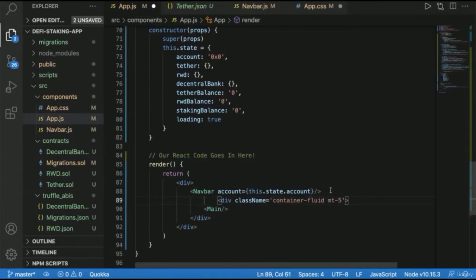And if you're wondering how I know what container fluid and MT5 are, you can actually look up what these are. These are just coming in from the global style that we have. Container fluid is actually from Bootstrap, so if you want to learn more about what you could do, you can look up React Bootstrap and check it out if you want to get deeper into the styling. But this is just some basic styling just to make our app a little bit more pretty looking.